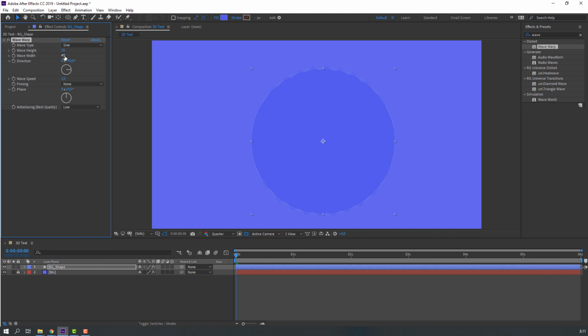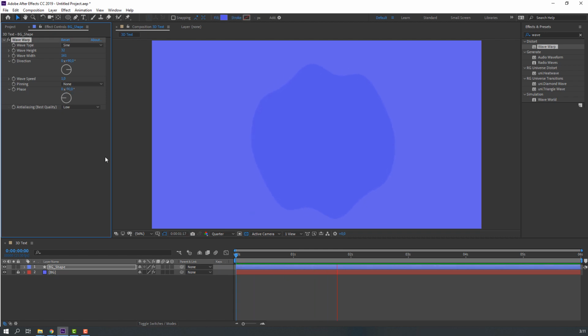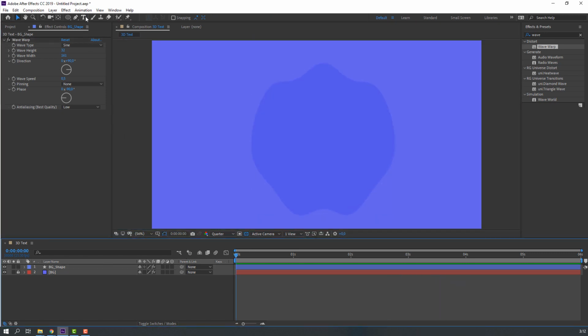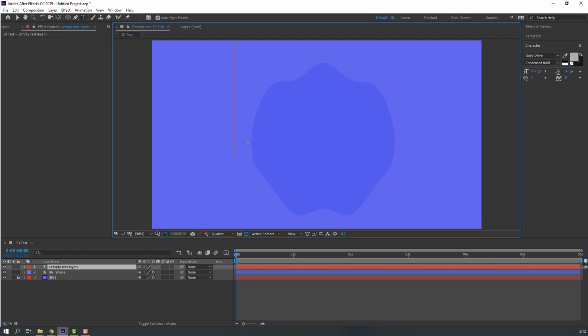Change wave width and wave height. Let's see. Okay. Change fizz. Okay, not bad. And change wave speed to 0.5. So not bad. Then go to text and make the first letter H.